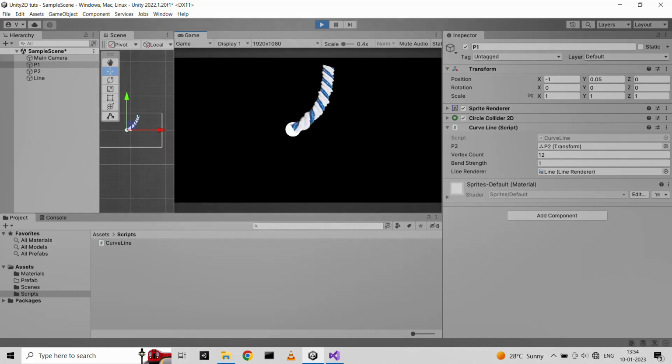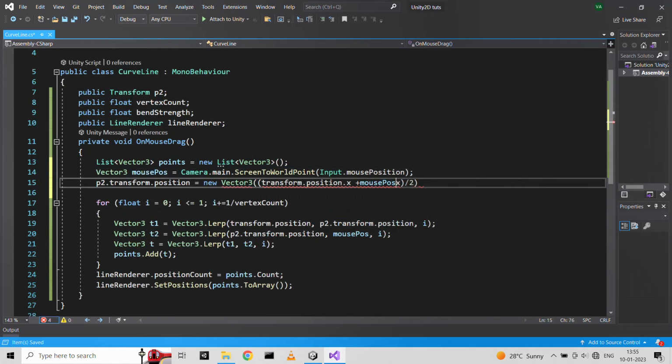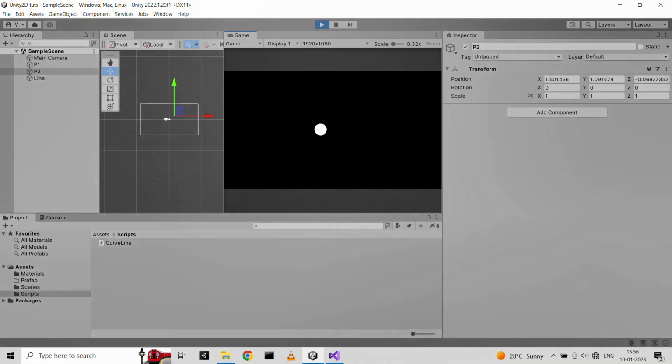Now we can calculate point 2 in code and give some bend strength. We can get the midpoint between point 1 and point 3. We add the X positions and divide by 2, and the Y positions and divide by 2. Assign the point 2 position to the calculated one. Now click play.